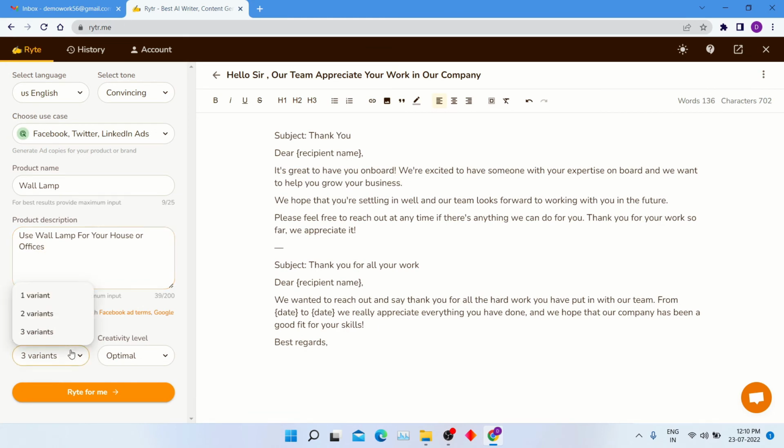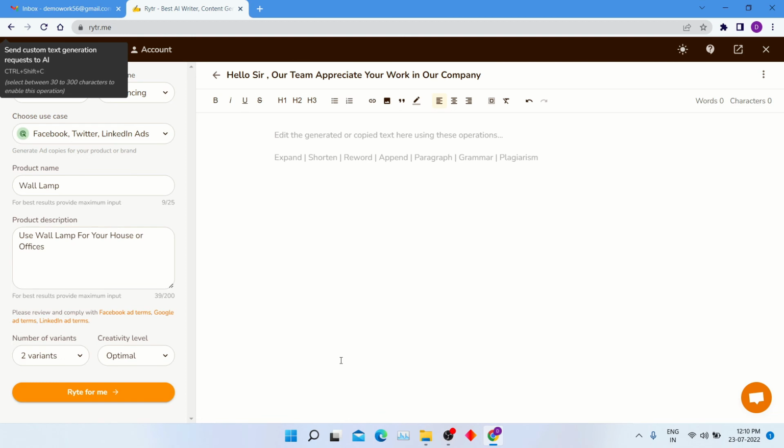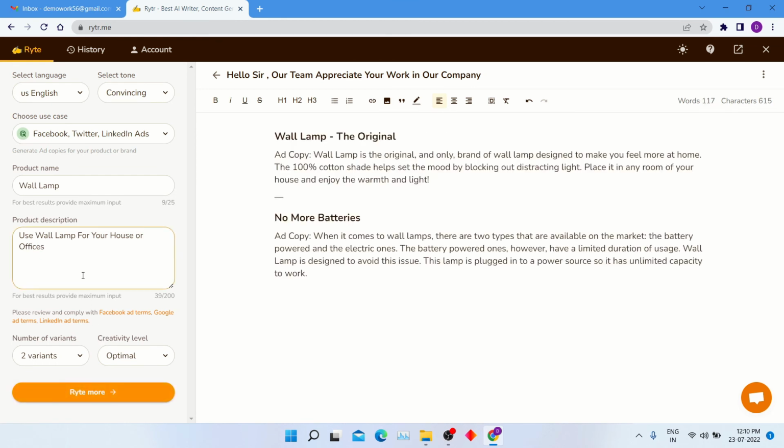In variants option, I am selecting 2 variants. Let me remove first content. Click on Write for me button. So finally, it again automatically created content for Facebook, LinkedIn or Twitter advertisement. This content looks so professional.